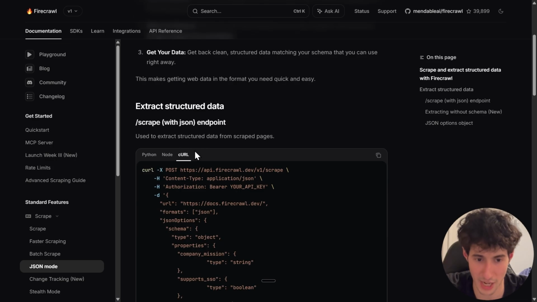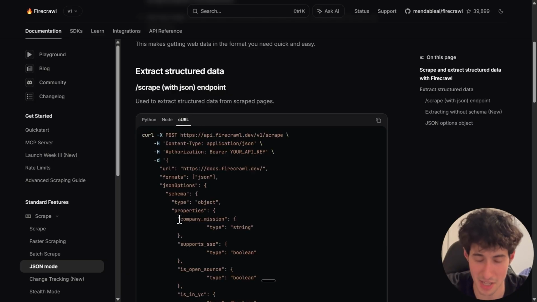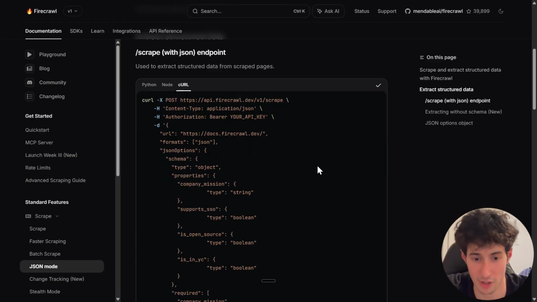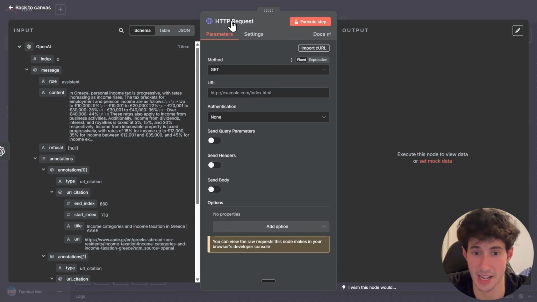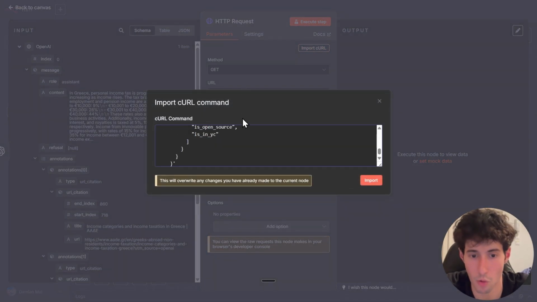So all you have to do, guys, is if this is clicked on Python or Node, you simply come over here and click on CURL. And the magic with this over here is you simply click on the copy button, and now we copied all this code successfully. And now, guys, all we have to do, we come back over to n8n in our HTTP request, and we simply come over here to where it says import CURL, and we simply paste in all the code we copied, and we simply click on import.